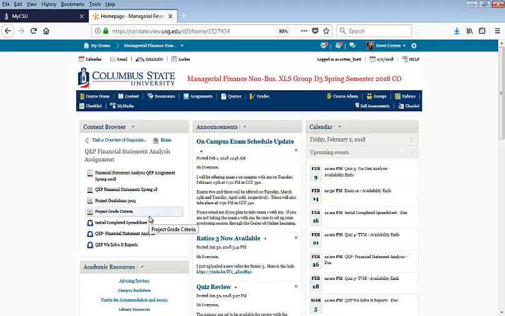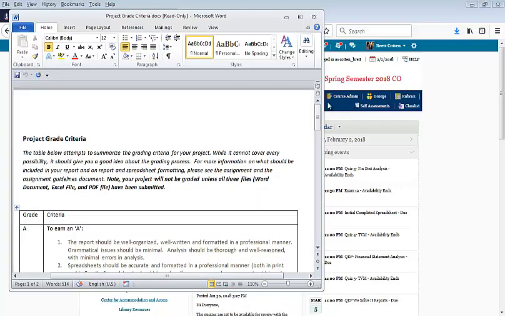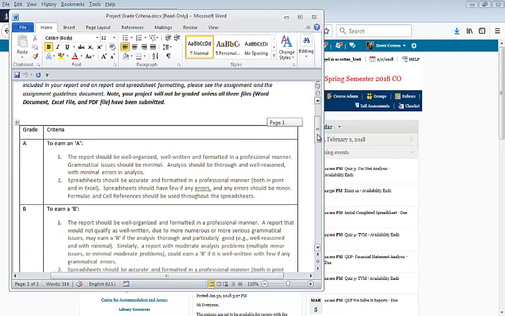The next item in this folder is the project grade criteria, and this just gives you an idea of what I'm looking for when I'm grading. And it's actually fairly broad. For example, to get an A, it needs to be well written, well formatted, well organized, shouldn't have grammatical errors, and you should have some good analysis that's well reasoned and so forth.